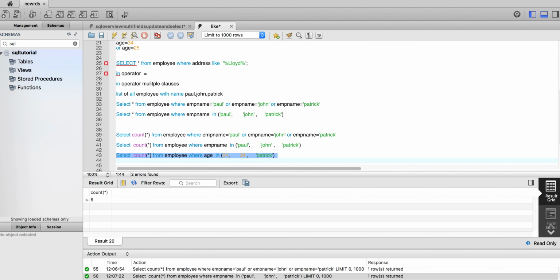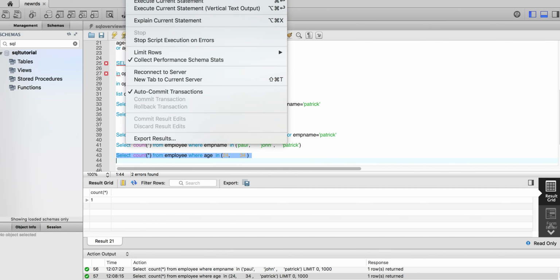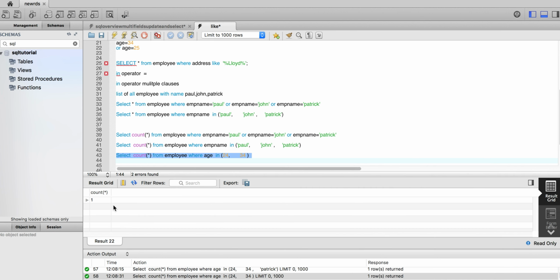Let's try and run it and see what happens. So you'll get in. This one will basically be ignored, because age is an integer, so this will be ignored. Let's try to run this and see. It's the same thing, 1. Okay, so that's the good thing.